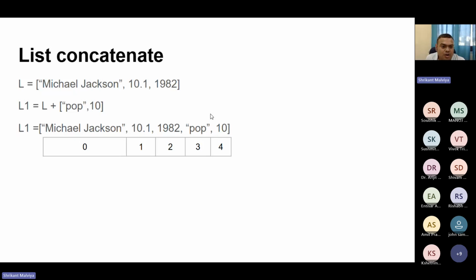Similar to tuples, with the concatenate operation we can concatenate two lists also, like here, Michael Jackson, 10.1, 1982. We can concatenate it with the pop 10, and after concatenation, it will have five elements.